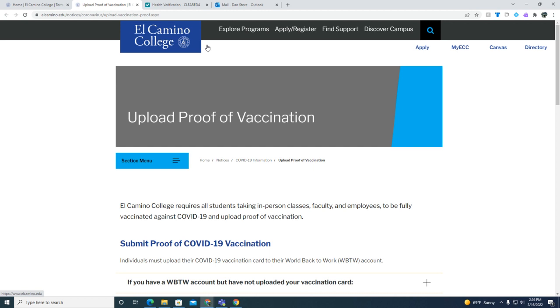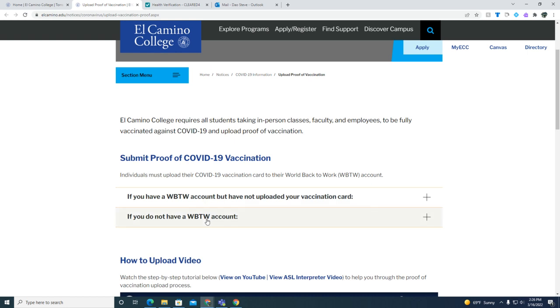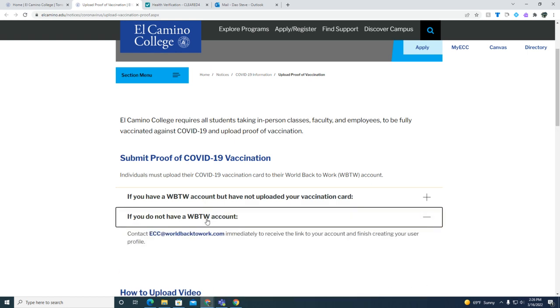Clicking there should take you to this web page. From here, you'll have two options. If you do not have a World Back to Work account, click on the second option and contact ecc@worldbacktowork.com. When communicating with World Back to Work, please include your El Camino College ID number and My ECC email account in your messaging. When World Back to Work does contact you with the option to set up your account, please input your name as it is registered with El Camino College and, if you have a common name, list your middle name if you have one.